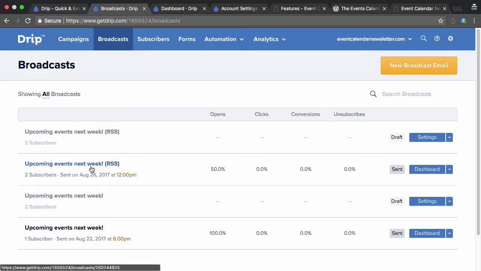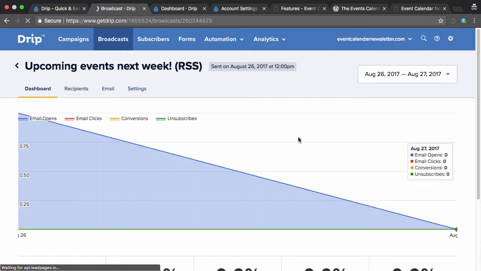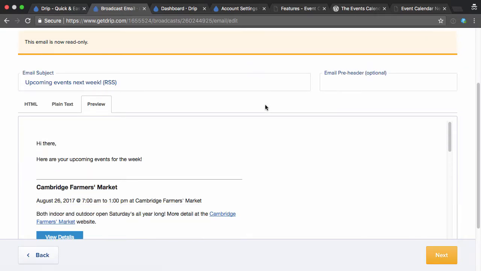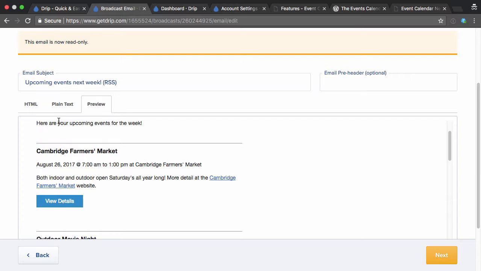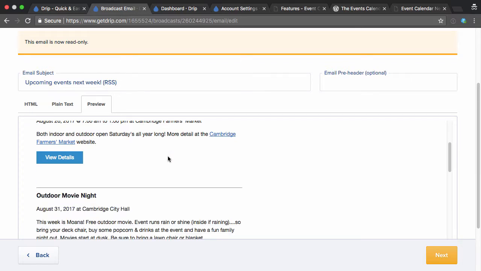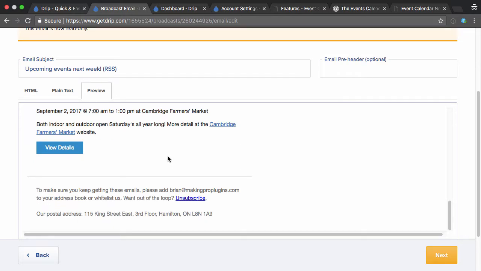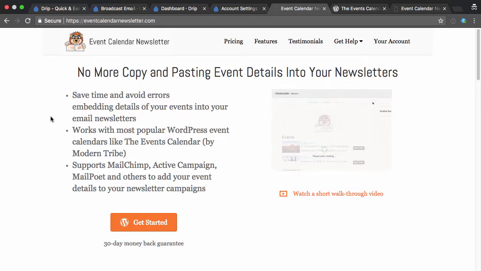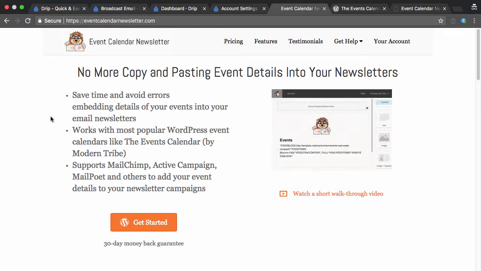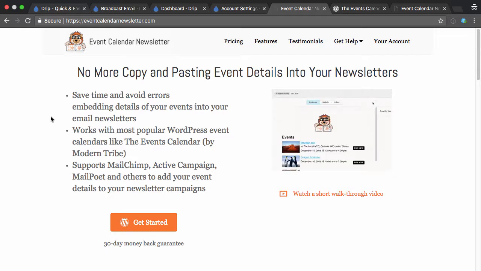So if I pop over here and then see one that's sent before and then click over to email, you can see there it is. I had a hi there. Here are the upcoming events for the week. And then here are the events that are coming up using my template that I created in Event Calendar Newsletter. So that's it. That's how you can use Event Calendar Newsletter and Drip to automate the sending of your upcoming event emails.